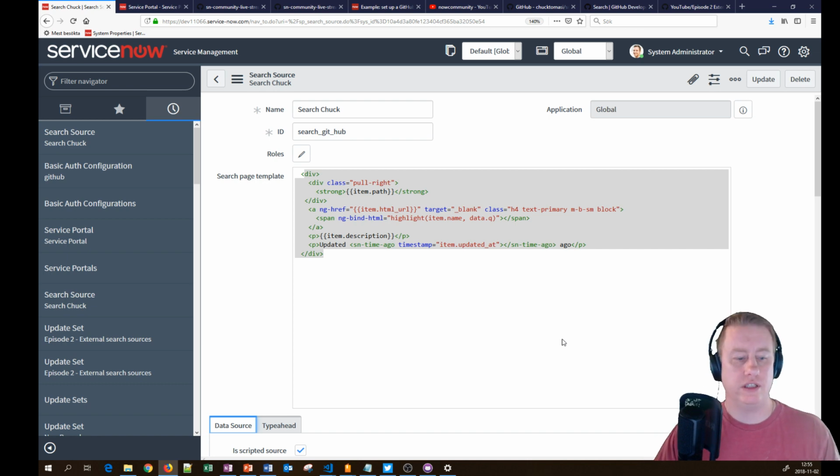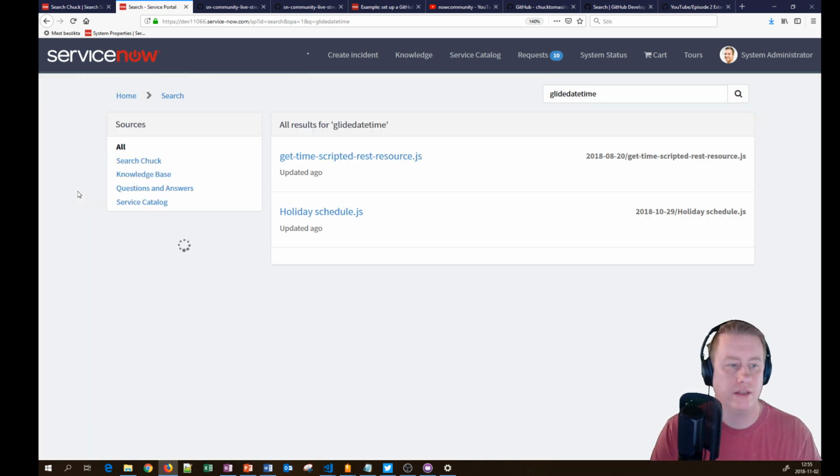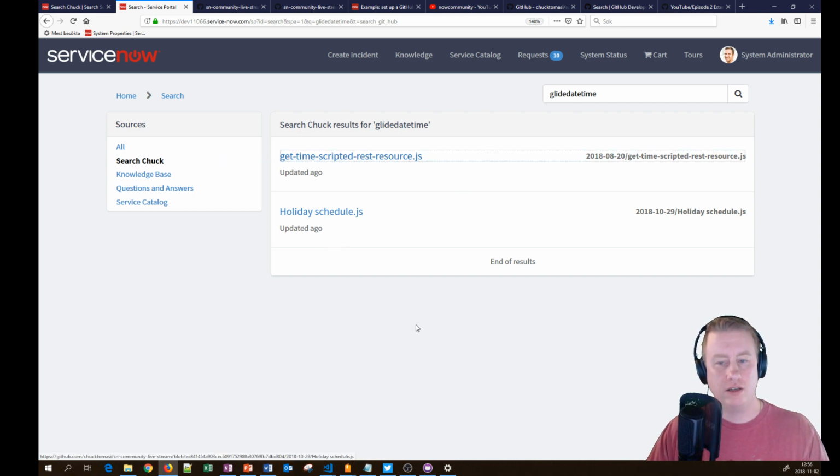So how does this work then? Well, you go to your portal. Let's type light date time. And I hit enter, and now you can see my shock search source is here. That's hard to say sometimes. And you can see that I actually have two results that have used the late date time in these two files. And you can actually see exactly in which folder they are as well. I did one in August and one in October.